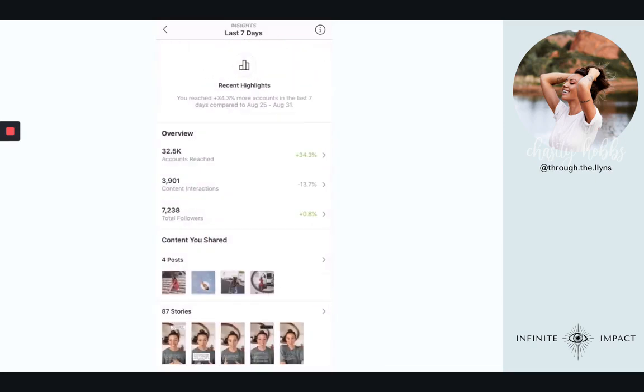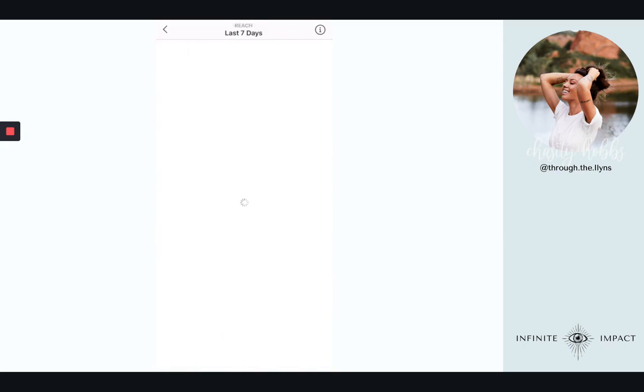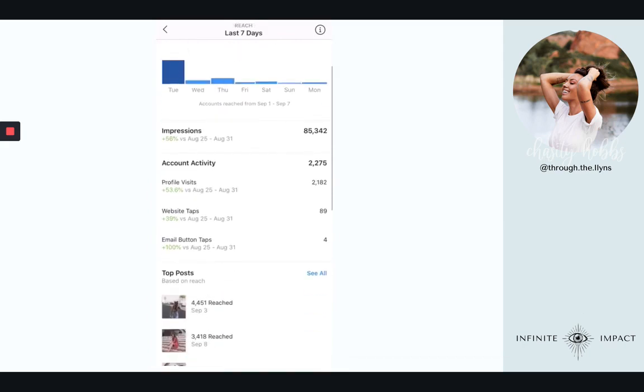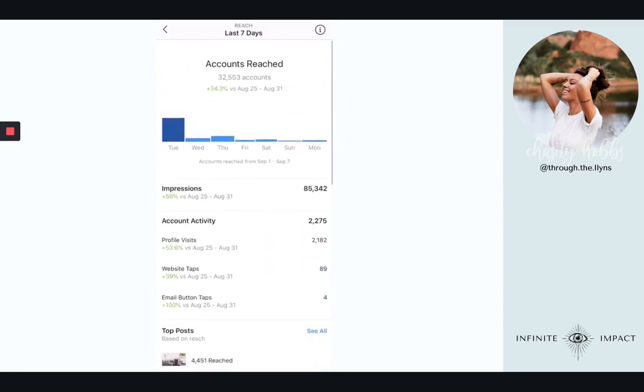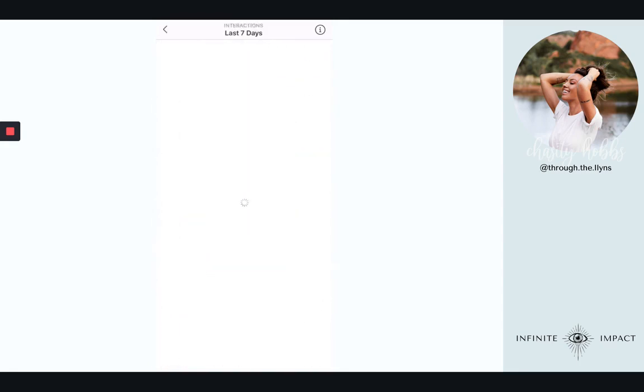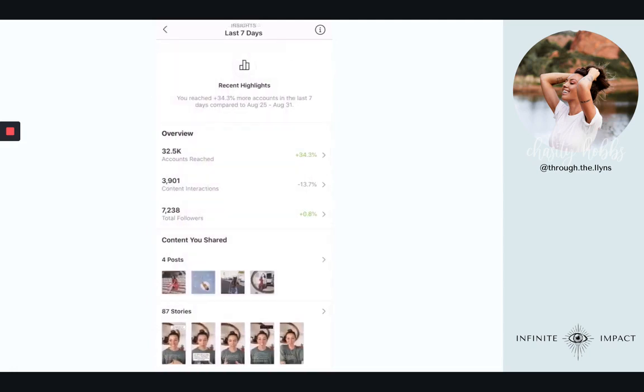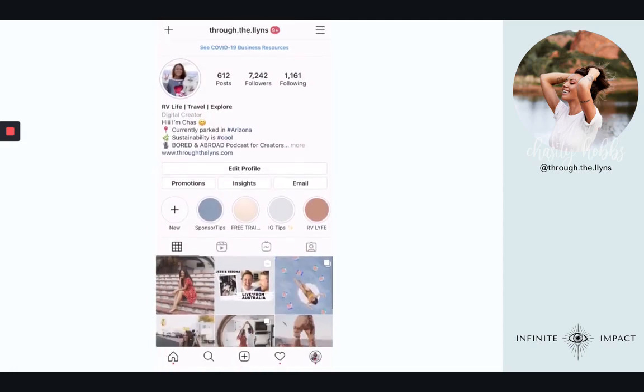And then you can do reach. So this shows you impressions, account activities, and again, top posts, top stories, and stuff like that. So yeah, that's your insights. Super easy to find if you have a business or creator profile. If you have a personal account, you won't be able to see any of your analytics. So that's why it's really important to get a business or creator account.